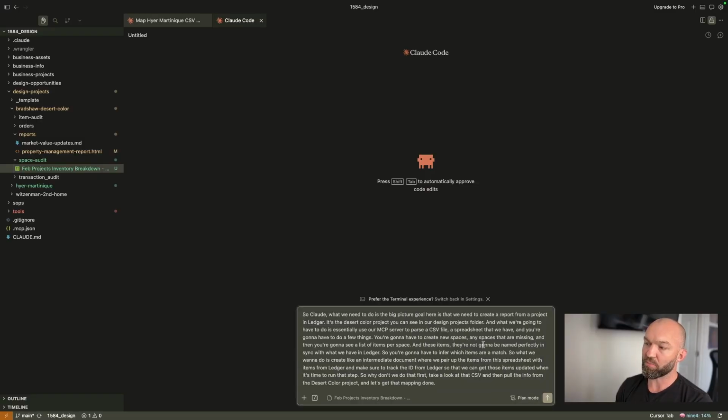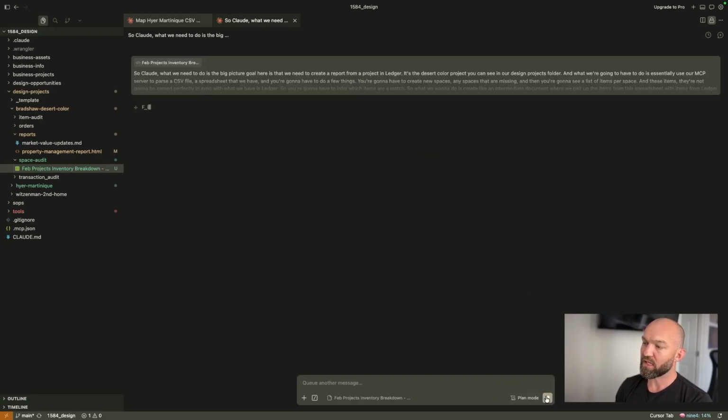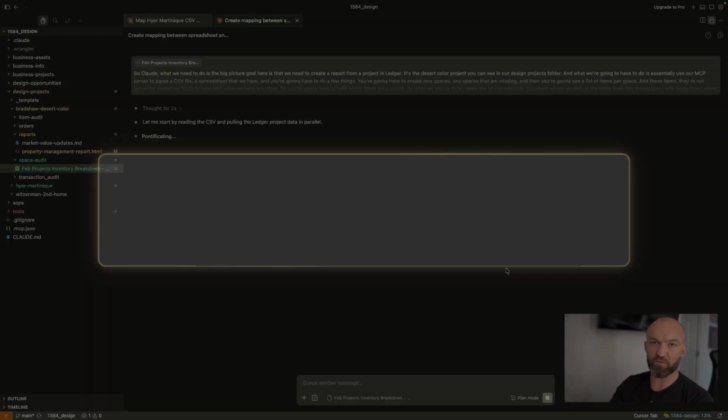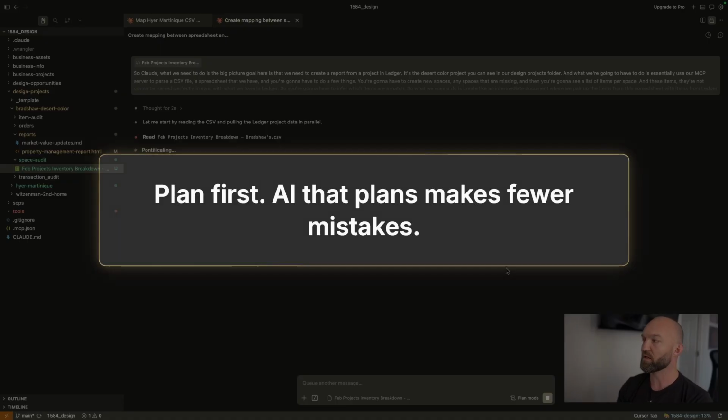I'm gonna drop Claude into plan mode so that it takes longer to think about how to approach this in a smart way. And if you do that, if you have AI make a plan first, it makes fewer mistakes and it tries to take fewer shortcuts. So that's why we're doing that.